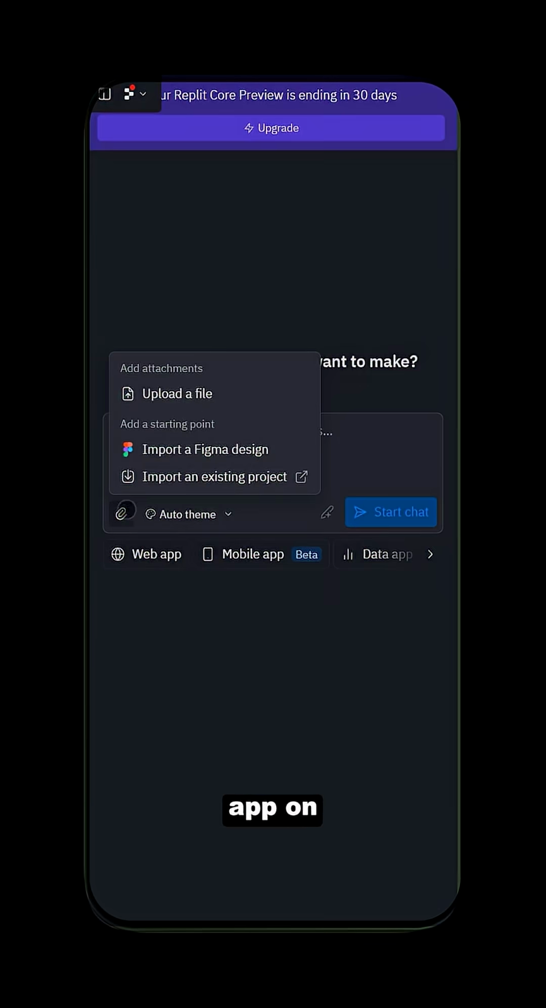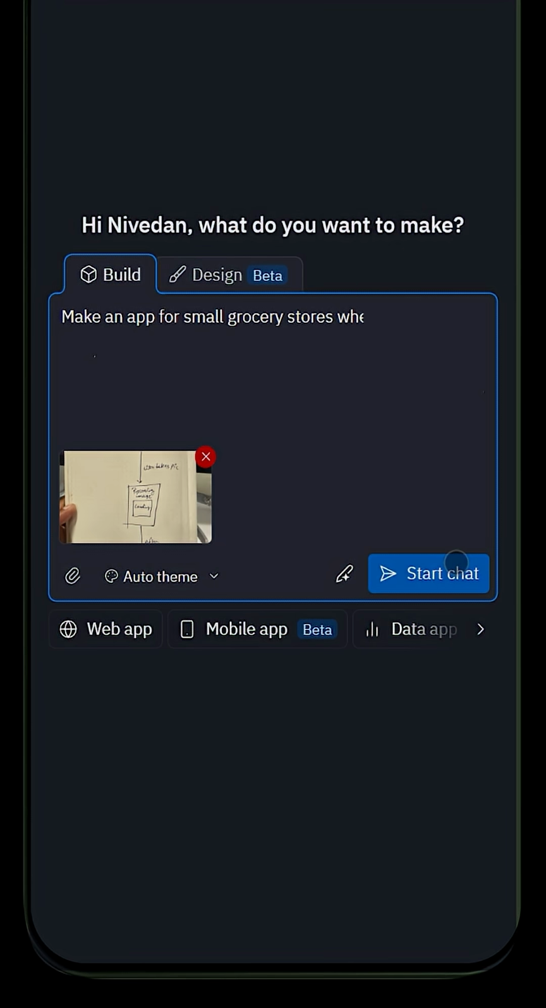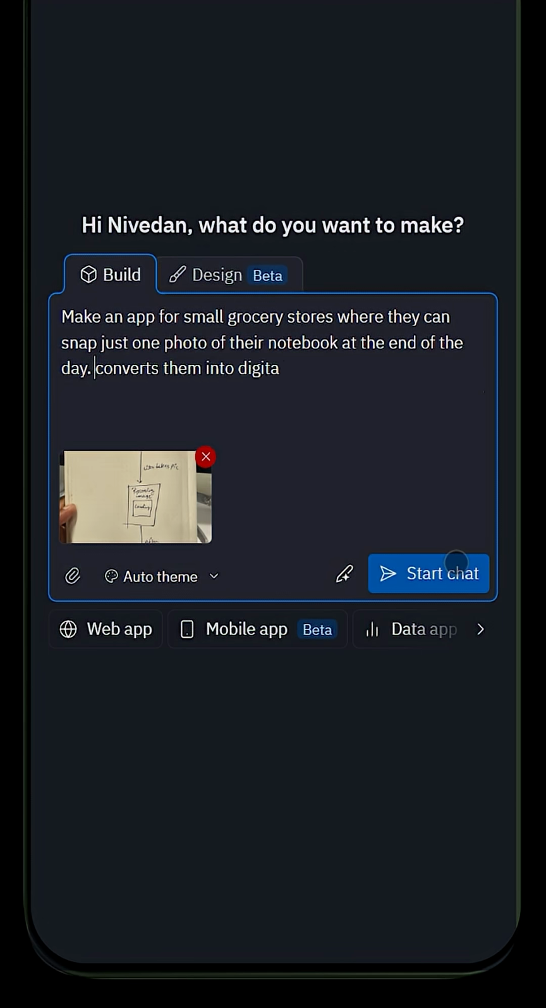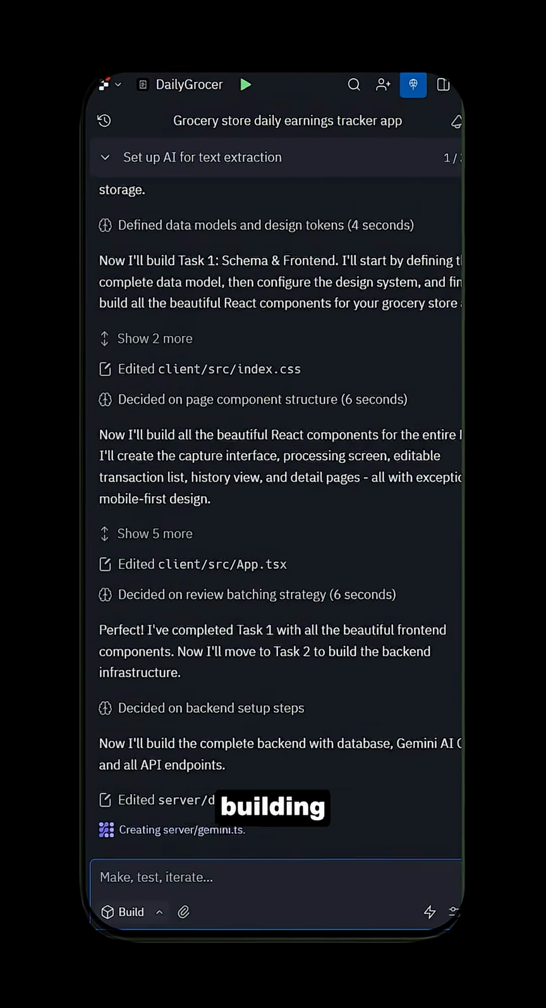So I opened the Replit app on my mobile, gave it this bad sketch and a simple prompt: Make an app for small grocery stores where they can snap just one photo of their notebook at the end of the day, converts them into digital editable entries via OCR, calculates the day's earnings, and stores the daily history safely and automatically. And in just a few seconds, Replit presented its plan and started building like a genius coder.